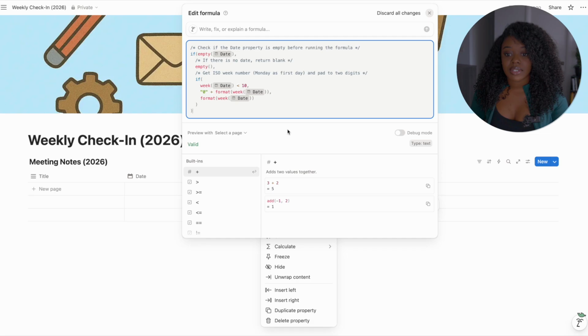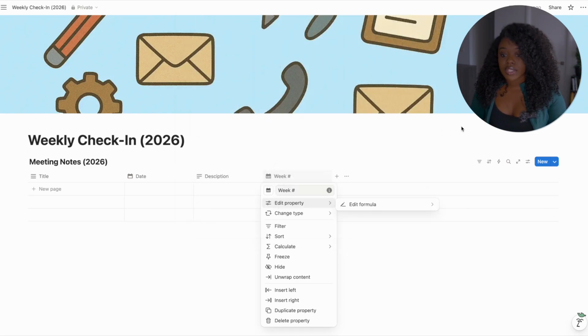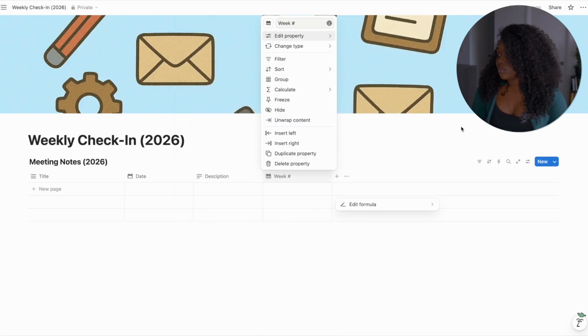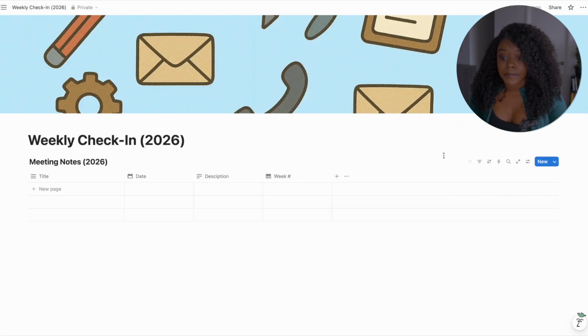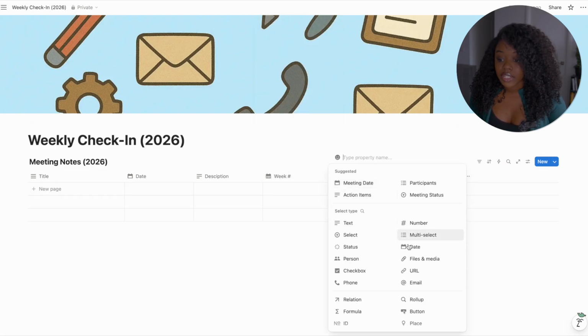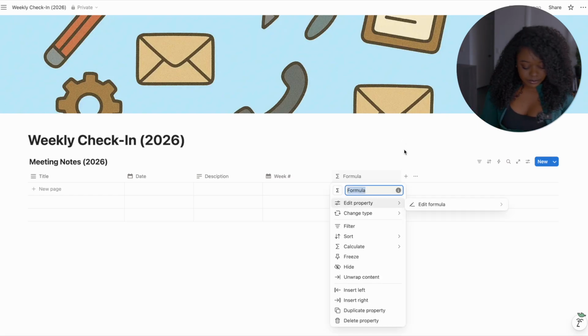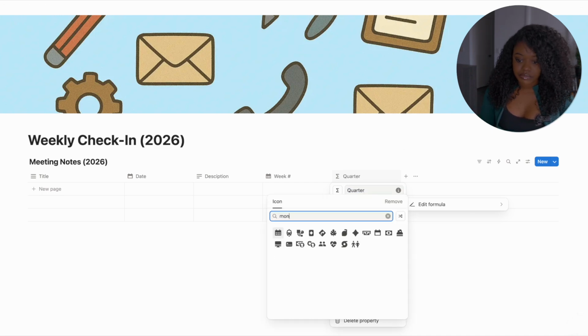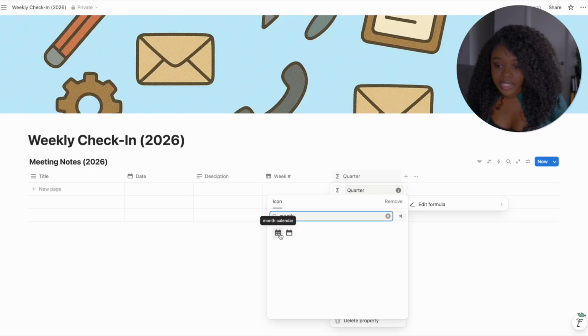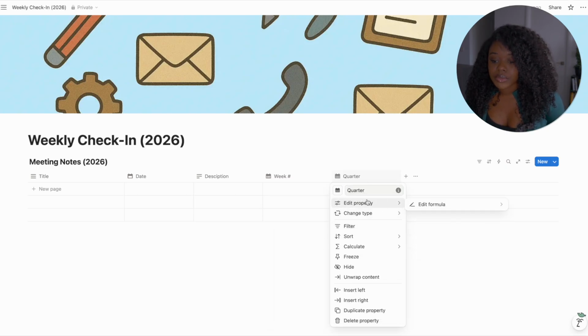So now that that is complete, we are just going to click out of this window and we will add another property. I'm gonna click the plus icon here and we'll select formula again, and we are going to rename this formula to quarter. And I'm going to change the icon to a monthly calendar here. From there, we hover over edit property and then edit formula.